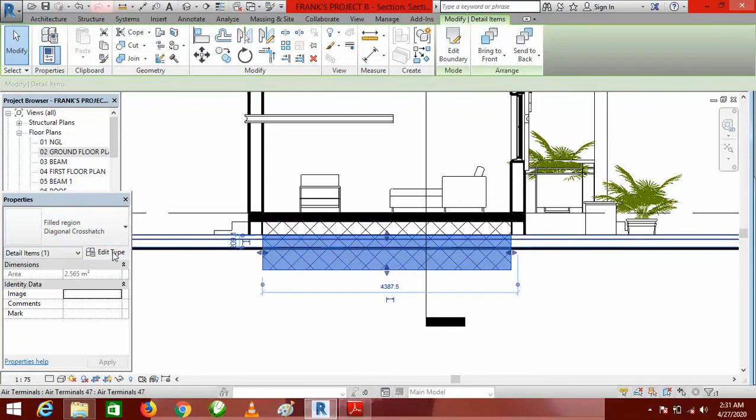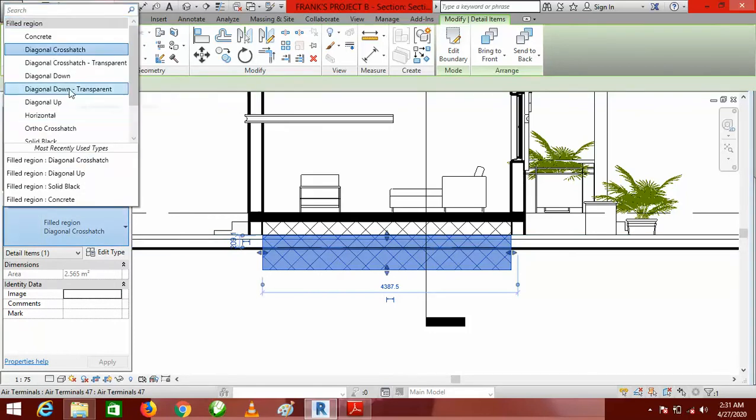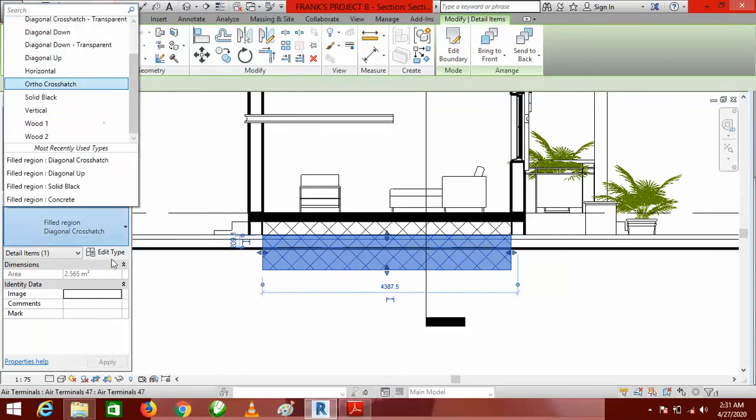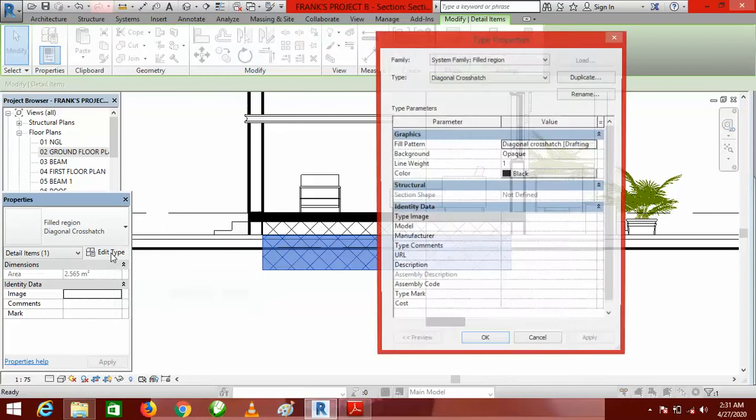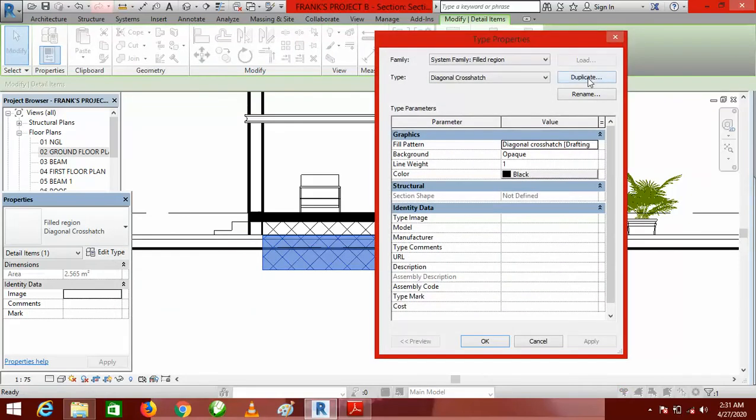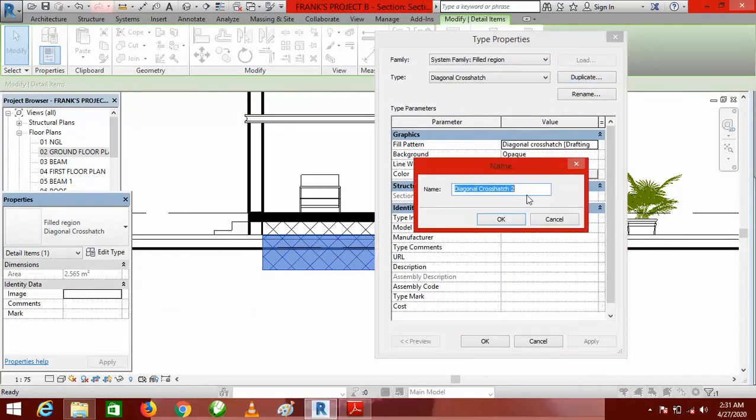I'm going to change it by coming to, because I don't think the earth symbol is here. If you scroll here, you won't find it. So you have to go to edit type to get it. So I click on edit type. Then I should also duplicate, like I told you. I call this earth.